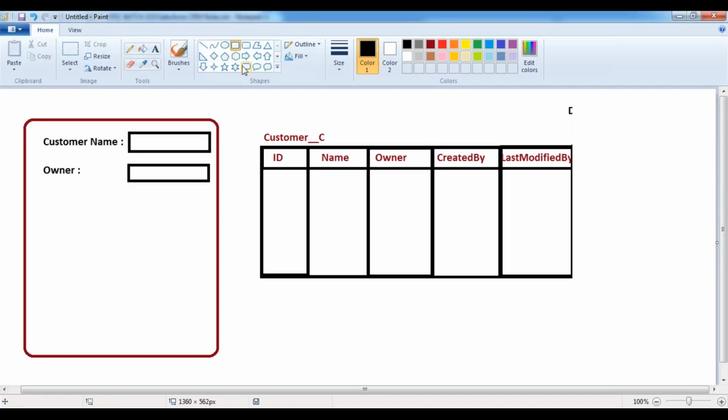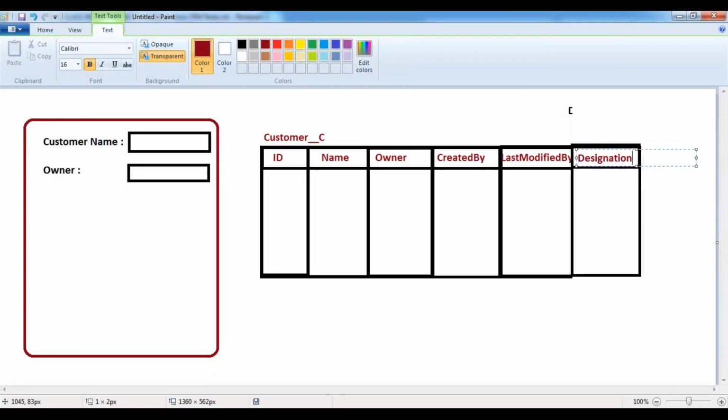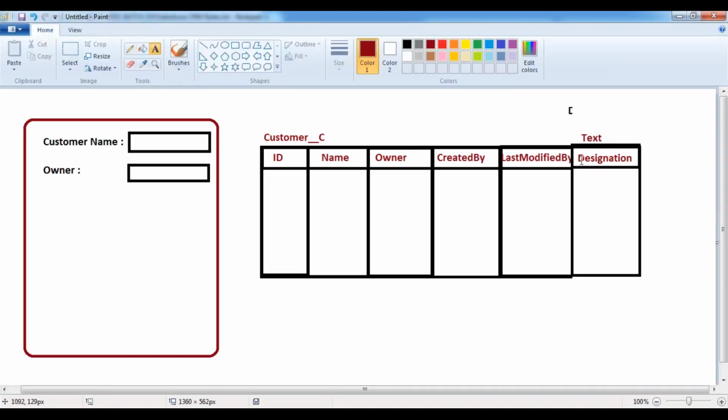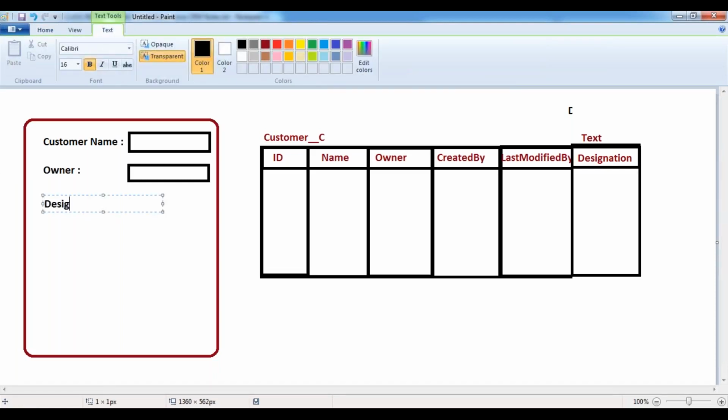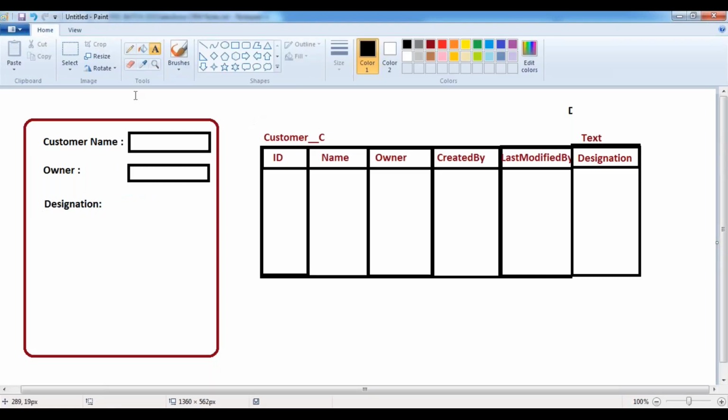Now, for example, I'm adding a column inside my table over here. That means I'm adding a field inside my object. I'm giving the column name as designation. What is the designation of this customer? I'm giving the data type as text. Whenever I select this data type as text, automatically with the label that we have given, it is preparing some user interface also. So it is preparing like a designation, along with that one text box, automatically.